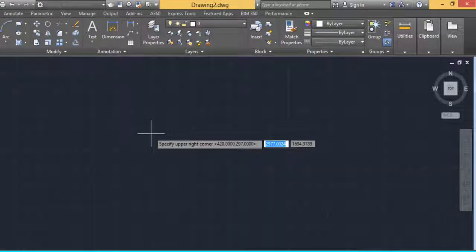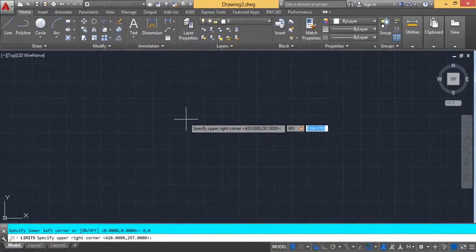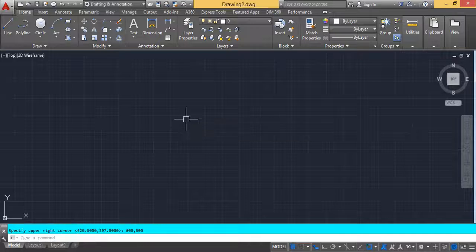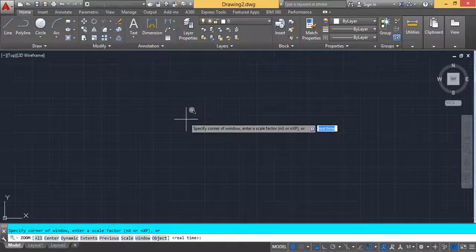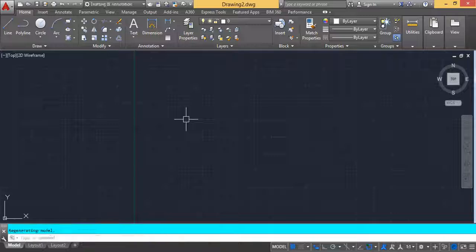But remember that the limit area should always be greater than the drawing area. Give 600 by 500 and press enter. After giving limits, type zoom and press enter. Then type A and press enter to zoom fit. So this will be the working limit area.